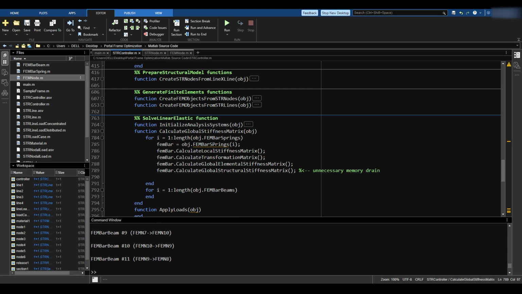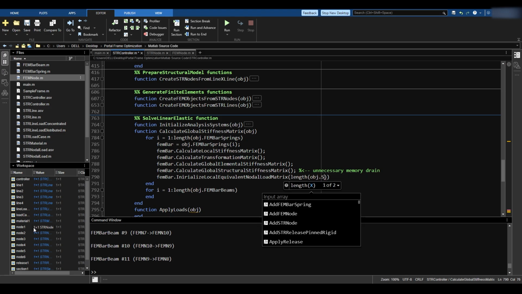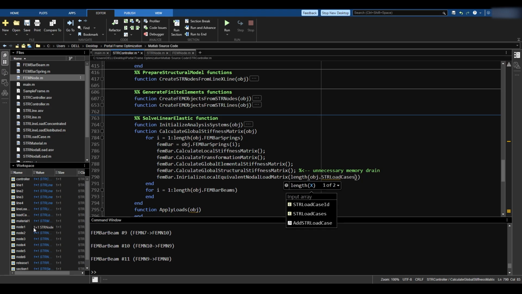And finally, it must possess the ability to initialize its own local equivalent nodal load matrix. And in order for it to initialize its own load matrix, we need to pass in the number of load cases, because the fembar spring doesn't know exactly how many load cases there exist. So I must pass in here the load cases. So I will go here and say length of object dot str load cases. Right. So I think that's that.